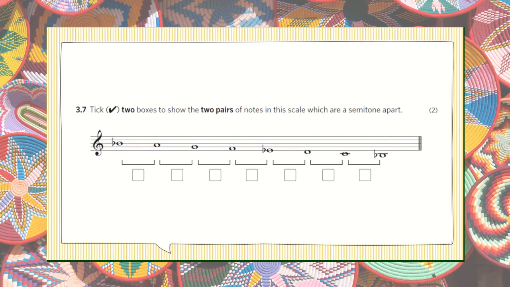Question 3.7. Tick 2 boxes to show the 2 pairs of notes in this scale which are a semitone apart. So the keyword here is 2 boxes. You have to identify 2 pairs of notes that form a semitone. So these are the keywords. For this question, first you have to read the notes. Check if your notes are affected by any sharp, flat, or natural.